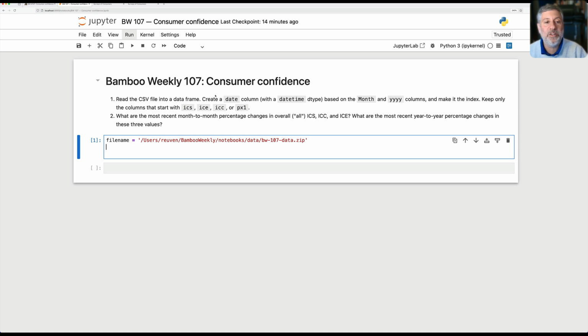So these are the two questions that I want you to answer, and I'm going to do this along with you. One of them is read the CSV file into a data frame. We're going to get that file in a moment. Create a date column with a datetime dtype based on the month and YYYY columns, and make that the index, and keep only the columns that start with ICS, ICE, ICC, or PX1. Wow, that's a lot.